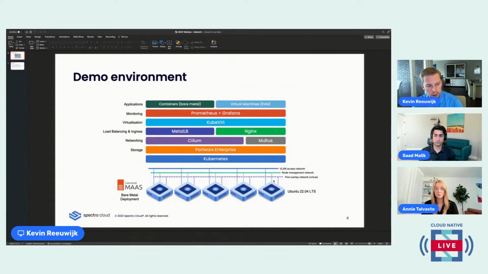We have an additional NIC in these machines that gives us access to particular VLANs in the network. So I can show putting a VM directly on one of the VLANs, for which we use Multus. And then we have a couple of regular components like MetalLB and NGINX to provide load balancing and ingress services on a bare metal cluster, which KubeVirt and Prometheus Grafana can then use. And then using KubeVirt, we can run virtual machines. And of course, we have this side-by-side of containers and virtual machines running next to each other.